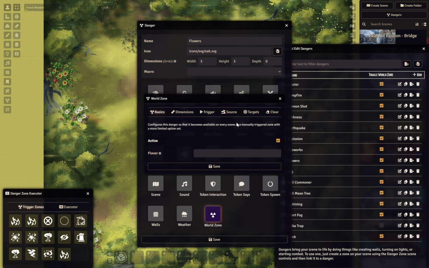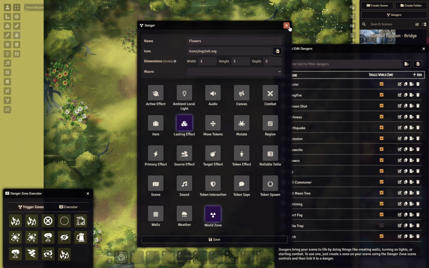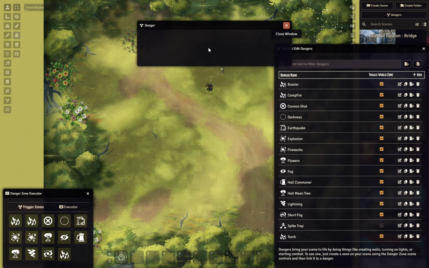The other thing I should show is I'm choosing the location. That's another important part of that. So targets on the world zone is to choose location. I have that selected so that when I, as a GM, invoke it, I get to choose where they go versus them being placed randomly by the zone effect.